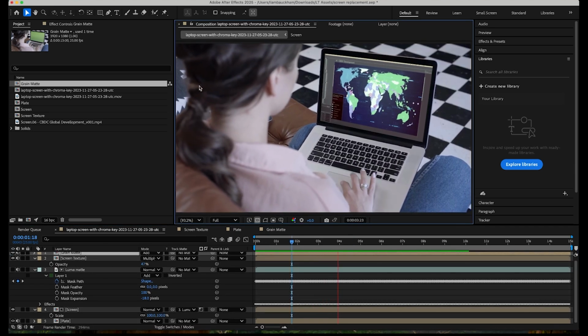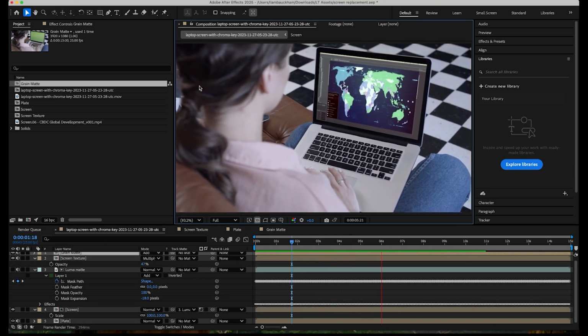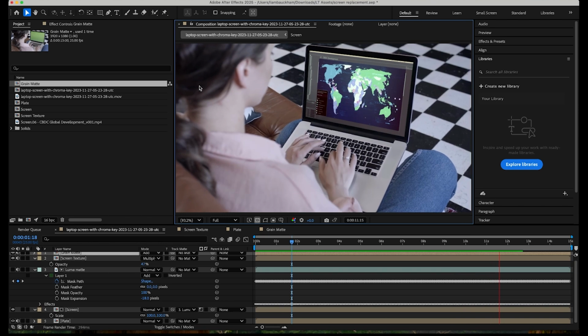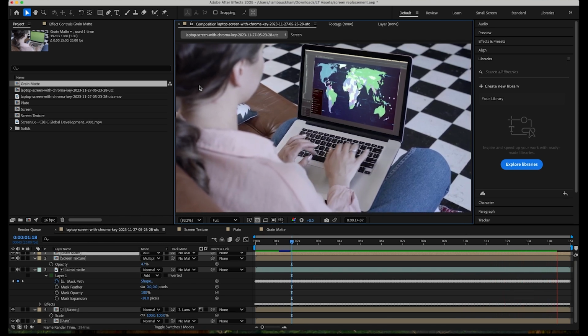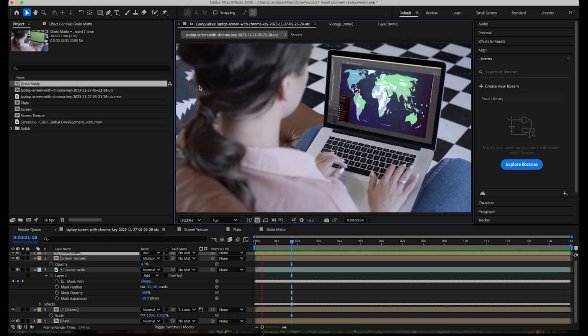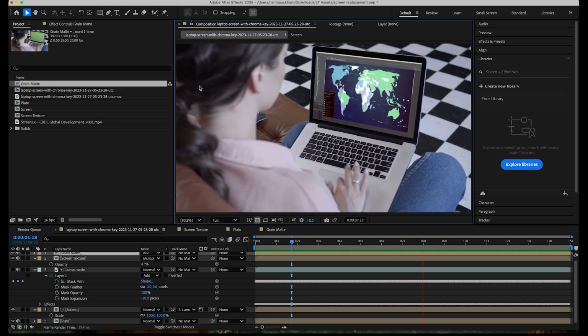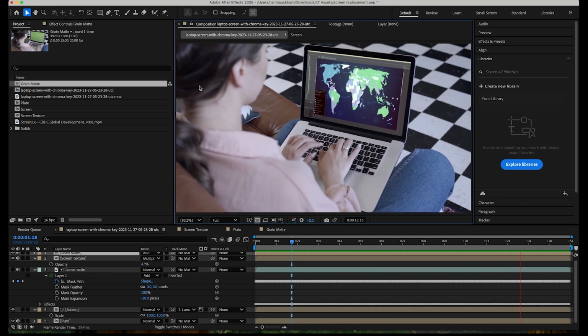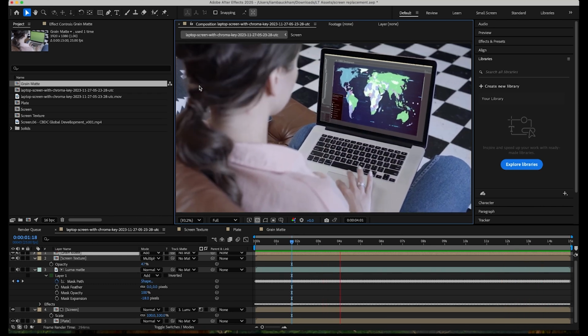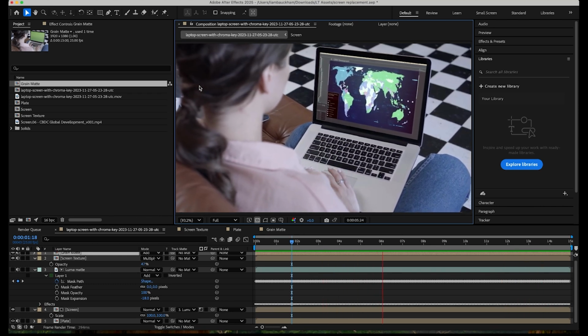Okay, so there you have it. That's how to swap a screen in After Effects. Like I said earlier, this method works for any screen, whether you are swapping a mobile phone, a tablet, a big screen, or just a laptop. This is the method I've been using for years to help sell a screen replacement. You can tweak a lot of the settings to your heart's content. Keep tweaking, keep experimenting, and keep learning.